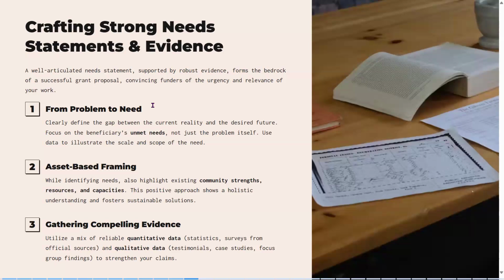Next, you want to do asset-based framing. So you want to highlight community strengths, resources, and capacity. The communities or the individuals that you're trying to assist with your organization, you don't want to write something along the lines of, oh my God, these poor people, they don't have this, they don't have that, this is such a problem. You want to frame it in a way that shows not the deficit, but what they have at their fingertips and what they're already doing to solve the problem. They just need further assistance in removing those barriers, right? You want to show that they're already doing the work.